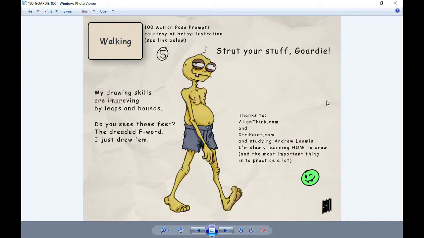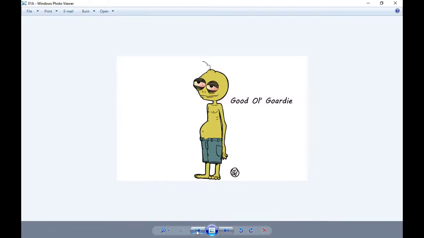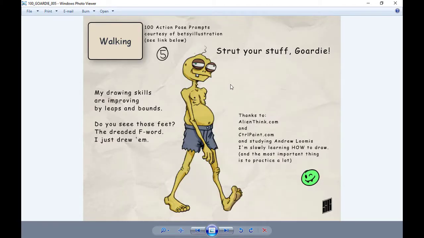Not the greatest composition in the world, but there's an understanding of human anatomy going on here that is not present at all in this image. Or maybe it is, and I'm just awesome. But I don't think I've ever drawn Goardie actually walking, because I've never given him a reason to walk. And here was just a great opportunity. The subject is walking.